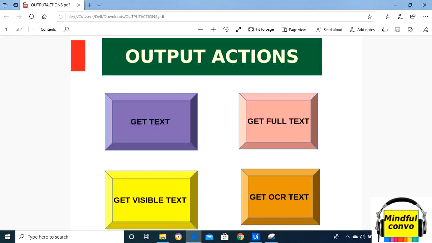So we have four methods: the first one is get text, second is get full text, then get visible text and get OCR text. These all four methods have their own definitions. The get text activity takes text from the element, and the get full text helps in capturing the info from the UI element as well as the hidden text from that element, though it also contains the option to ignore the hidden text.